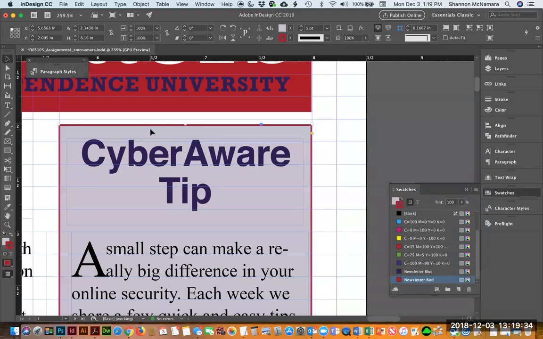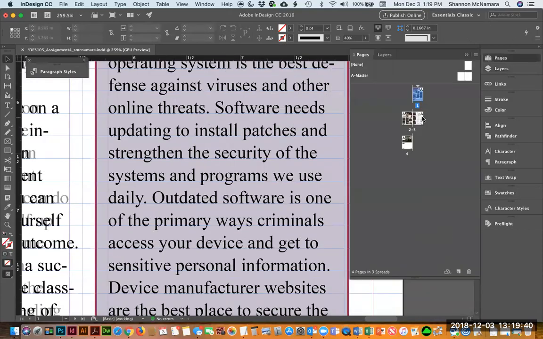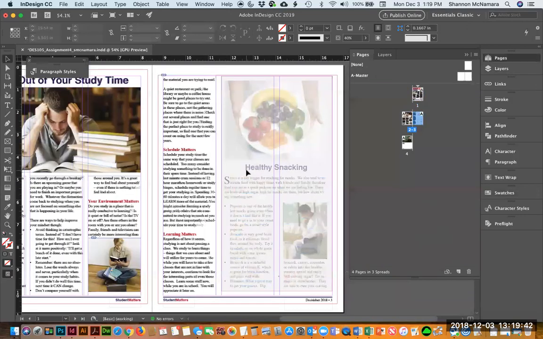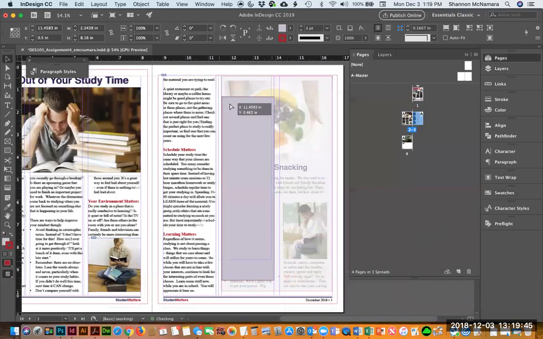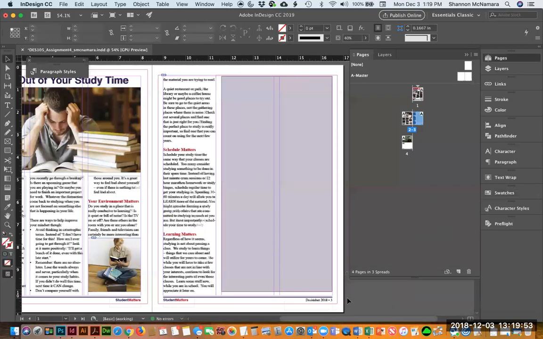So I could select it, hit copy or Edit, Copy, go down to page 3 and paste that in. Or you can redraw the box. It's really up to you.